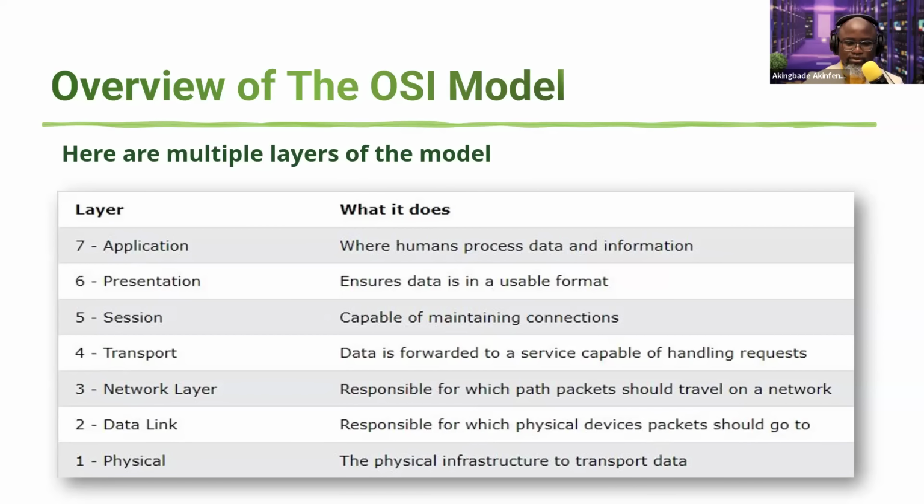The transport is forwarding all our requests. Remember, all of this is happening in microseconds, right? But this is just what's happening when we are working at the back end. The session, this is the connection. If you notice, sometimes our session will time out, right? When you are working, this is what's happening at the back end.